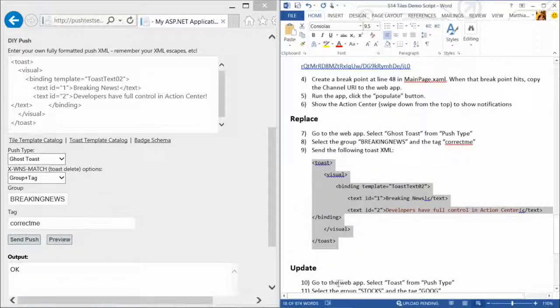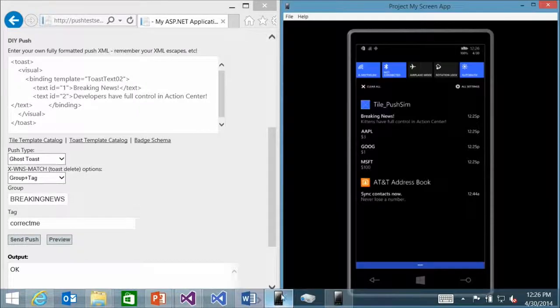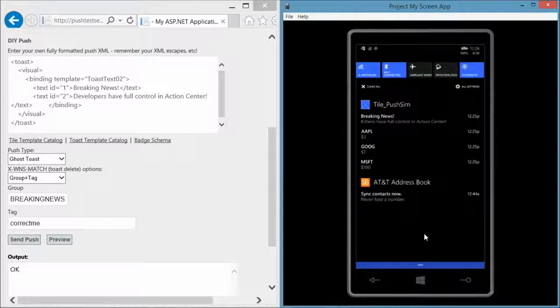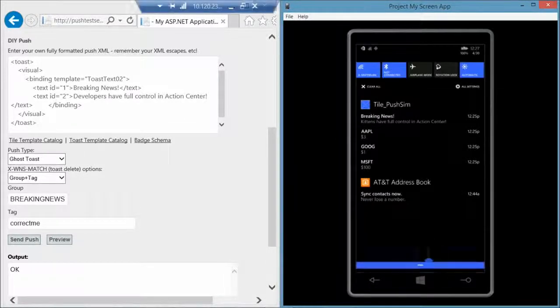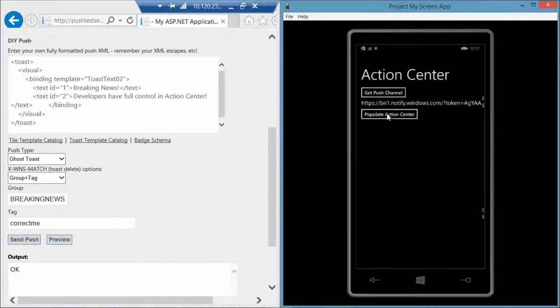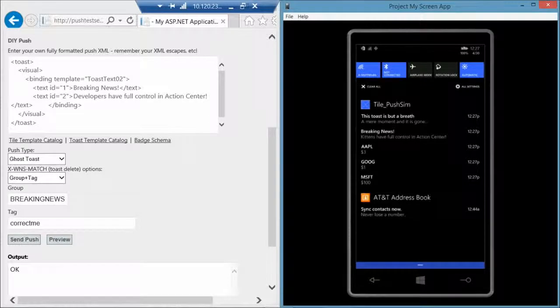So the first thing we're going to look at is replacing a tile. We're going to take a look at the tiles that we have in place, or the notifications we have in place. Replacing a toast, yeah. Let me populate that Action Center again so I can show some of this stuff off.